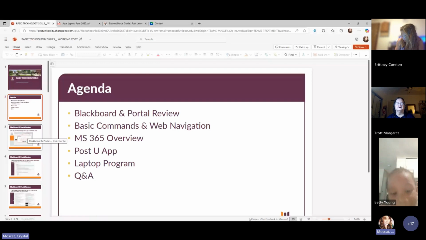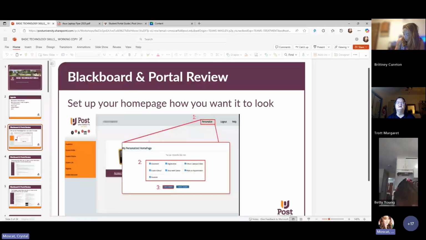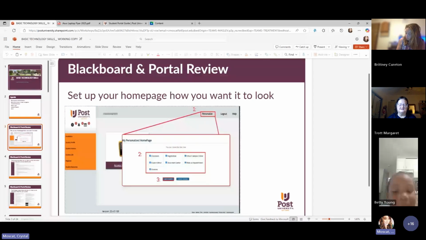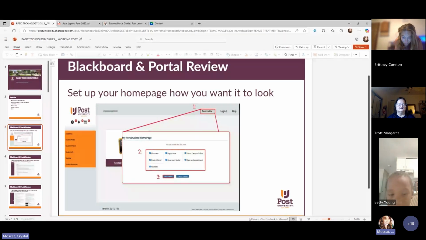So, quick overview here, Blackboard and Portal review. When you are in your Blackboard, or actually your student portal, it'll look something like this here. And I'm sorry if the picture is a little blurry. I tried to blow it up as much as I could. But you can set up your home page how you want it to look.